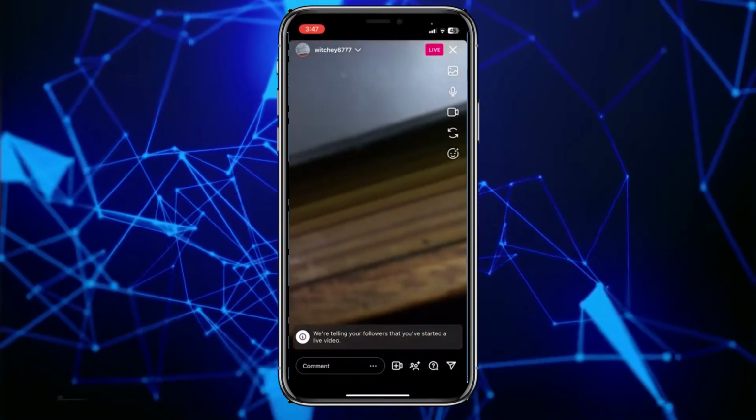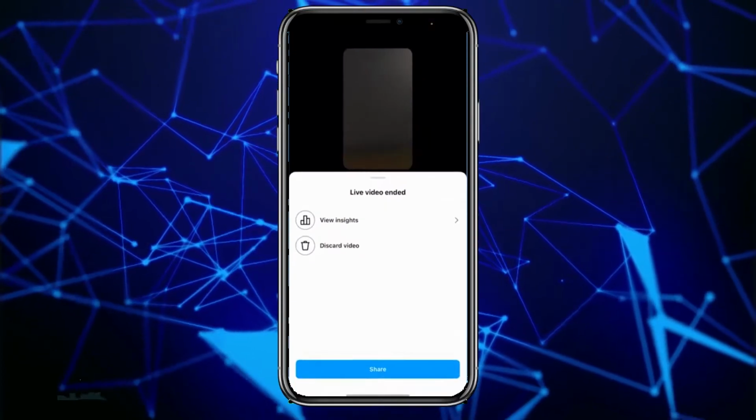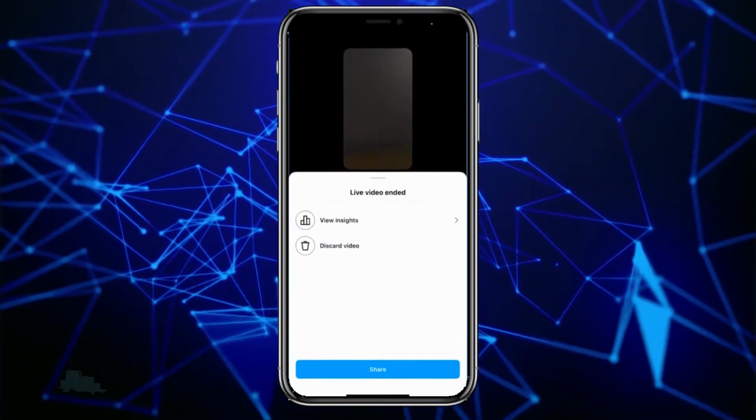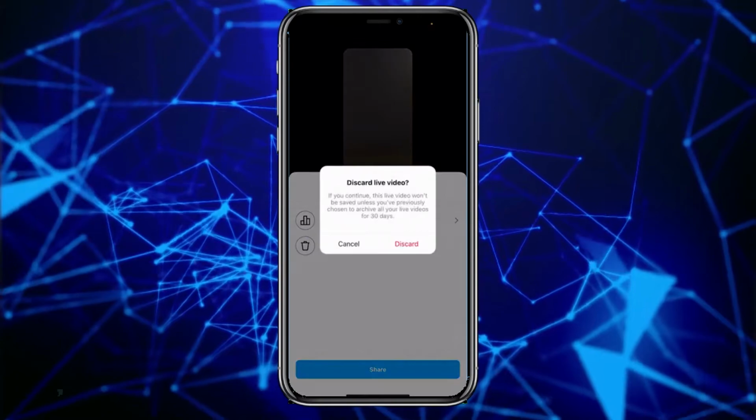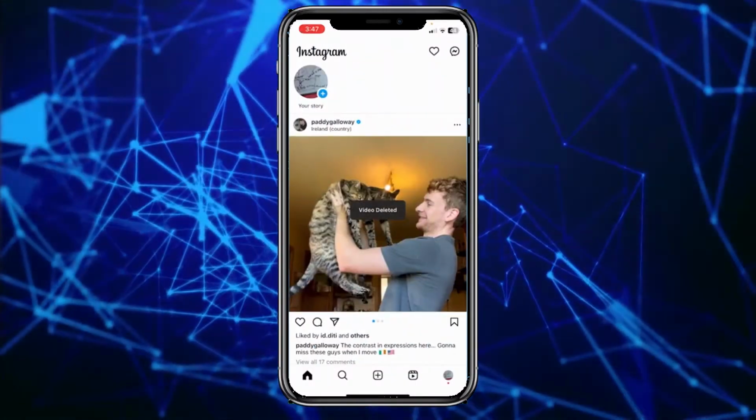Double click and cross at the top right. Click on end now. And basically what I have done is I have ended my live. So I click on discard video, discard. Now my live has ended.